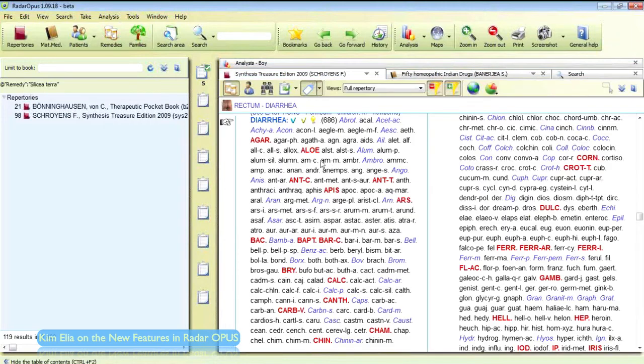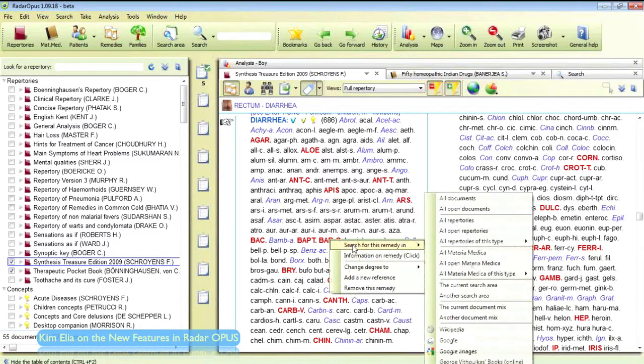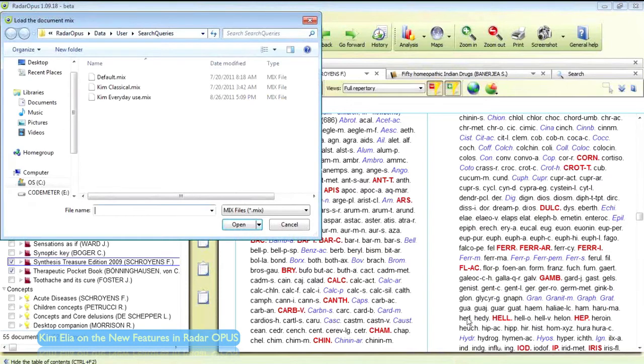Also, you'll notice that when you've got a certain mix created as well, you can do the same thing. For example, I could click on, let's say, Baryta carbonica here, and I could go to search for this remedy in, and now I can go down to where it says the current document mix or another document mix. So I could say the current document mix is the ones that I checked off, or another document mix. Let's do another document mix. So let's say I want to do it for Kent classical mix.